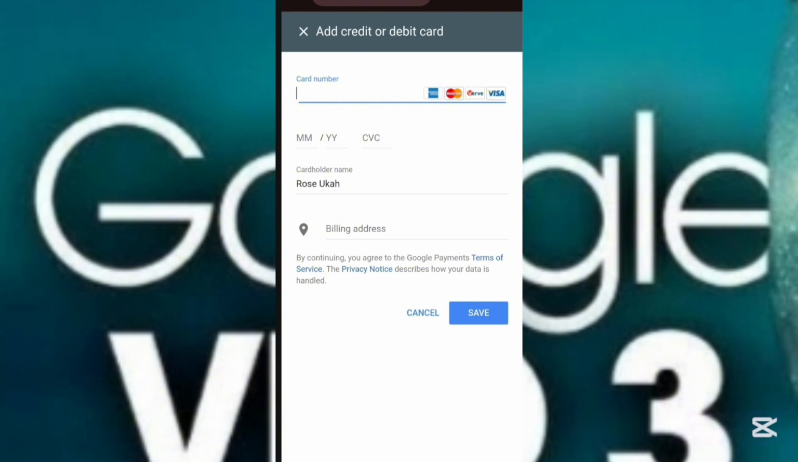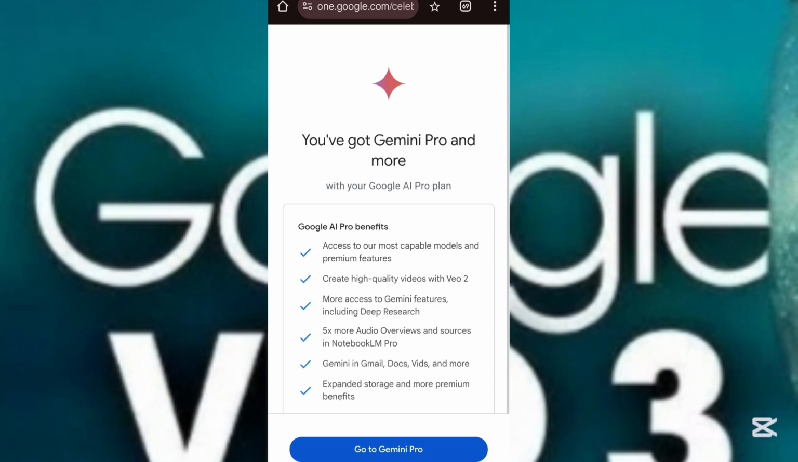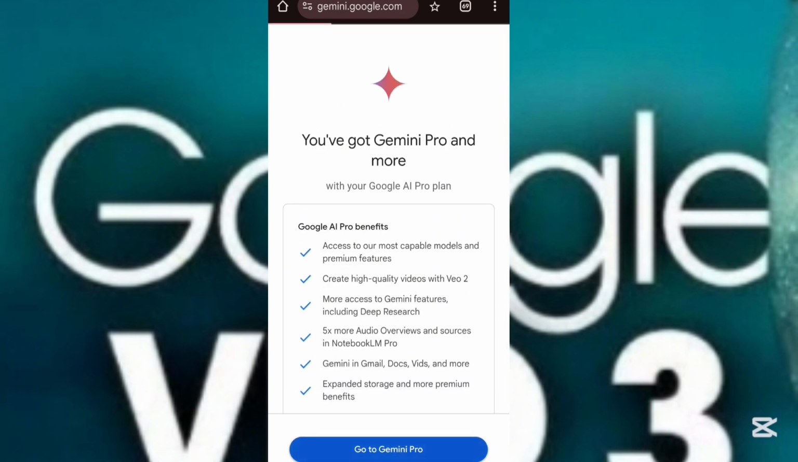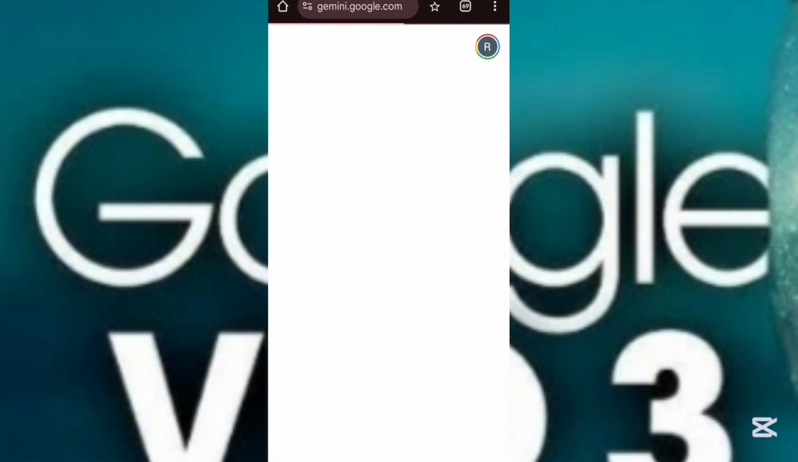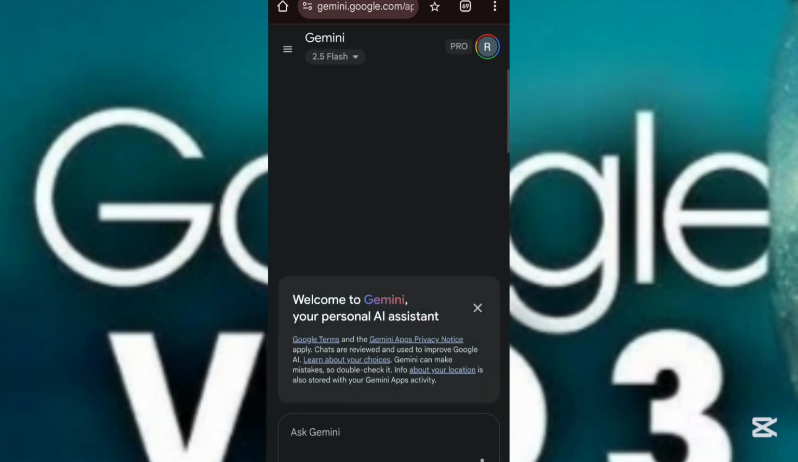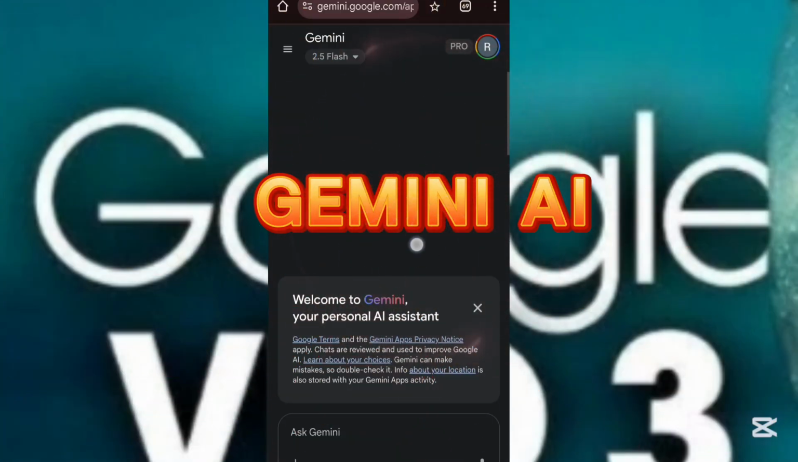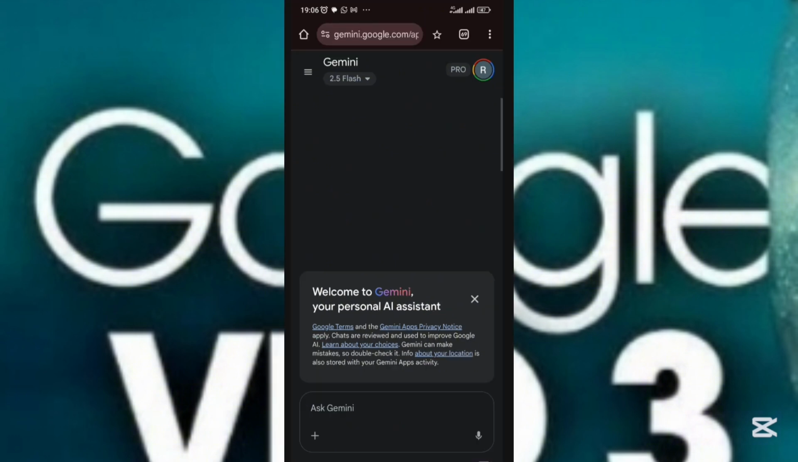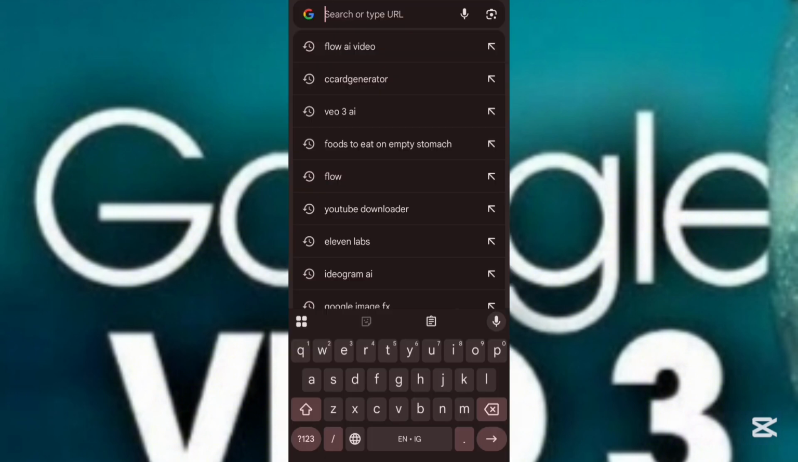If your transaction was successful, it will bring you to an interface like this. You go ahead and click on go to Gemini Pro. It is going to load and bring you to an interface like this. Gemini is a Google product which you can use to access Veo 3 AI. But since Gemini Pro has limited features, we are going to use another Google product which is called Flow to access Veo 3 AI. We'll go straight to Google now and search for Flow and use it to access this product. And search for Flow AI video.